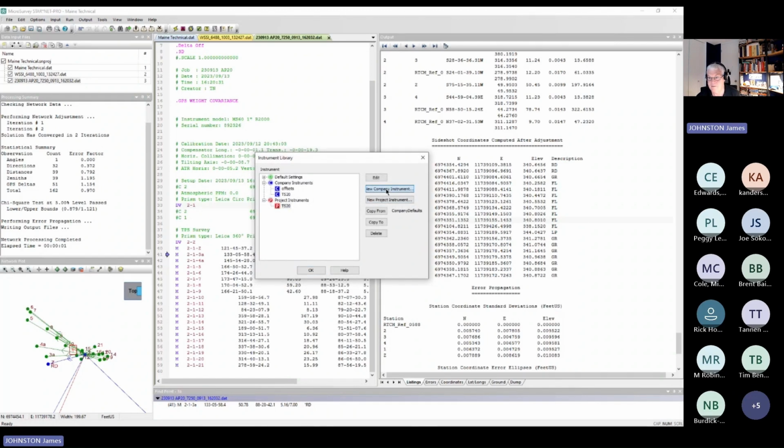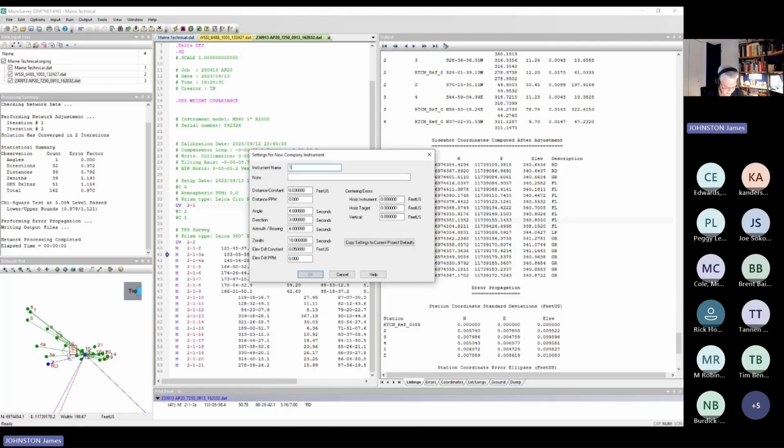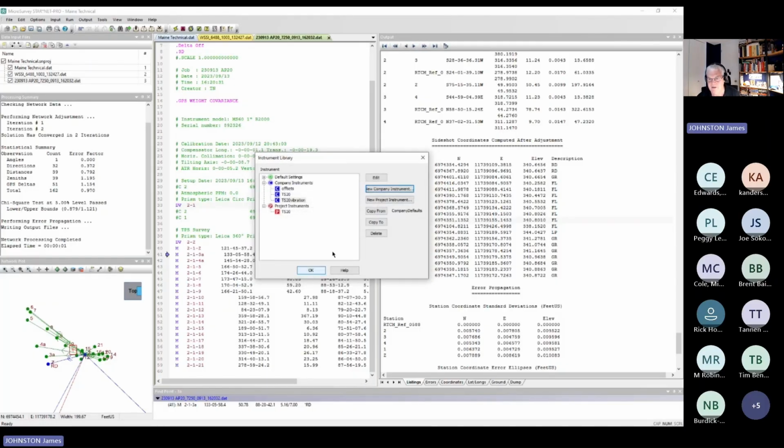And let's make another instrument. I could call this one TS20, let's call it vibration. So let's say this is a case where you use the same instrument, but the conditions were such that you were on a highway overpass where you've got a lot of vibration. What I might want to do here is allow for more error in the zenith because of that high vibration. Let's allow for 0.03 of a foot of variation in your vertical observations. So I can pick OK there.